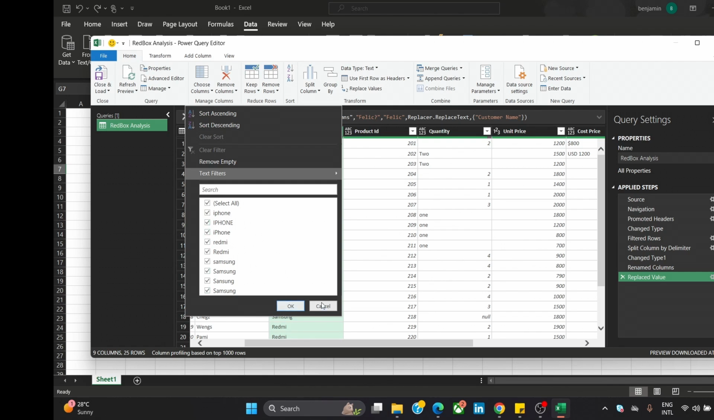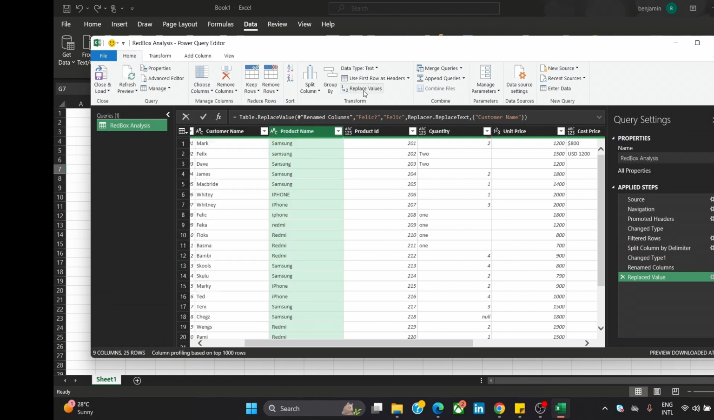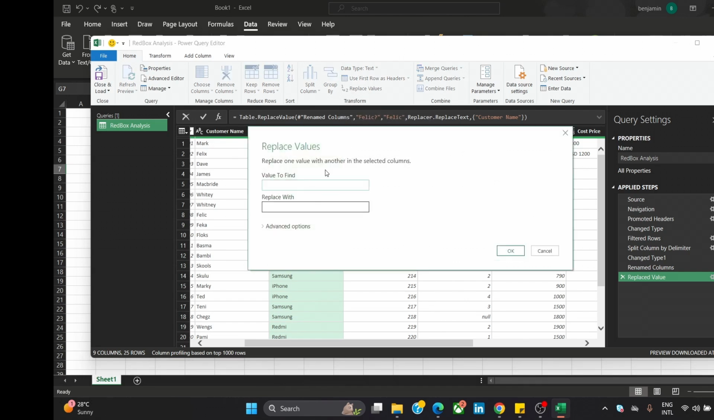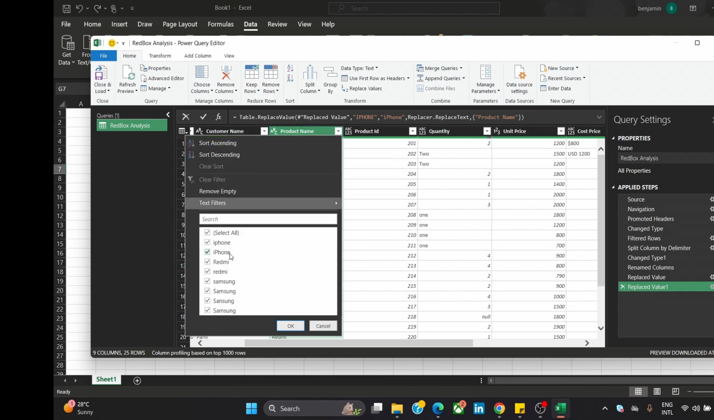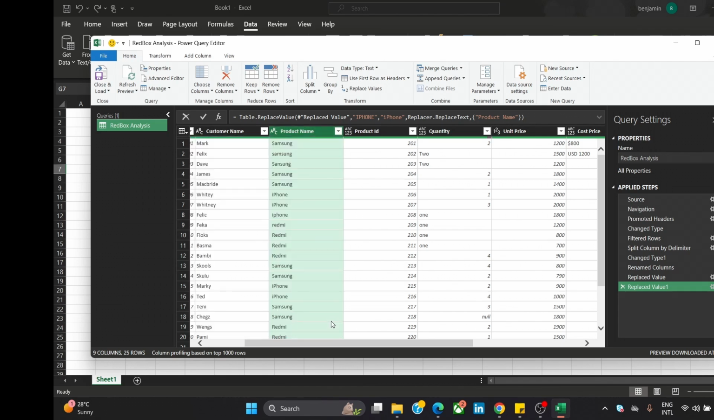Now, to do that, we go ahead and cancel. Then we also go over to our replace values. Okay. Then we say replace iPhone with iPhone. Then we say okay. Okay. Now the next thing we have to do, of course, let's go over and look at this. Then we say replace this iPhone with iPhone.